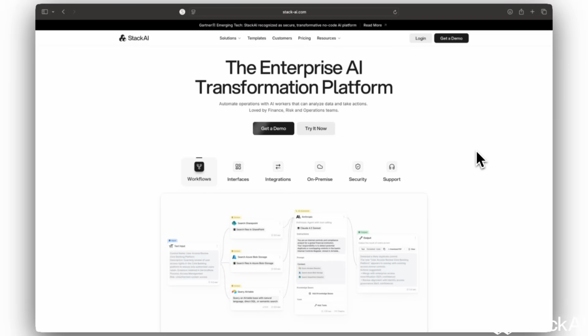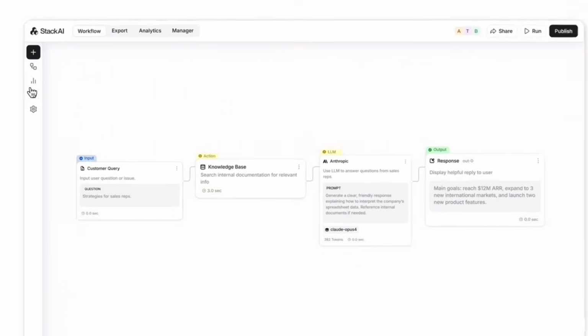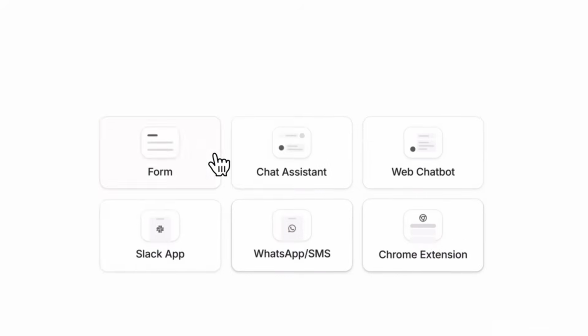One of the biggest misconceptions about AI agents is that they're hard to build. Well, that can be true, but only if you're using the wrong platform. On our no-code AI agent building platform StackAI, we have over 100 native integrations, multiple output formats for different use cases, and you're never locked into a single provider or model. But there's a part that most people don't know about.